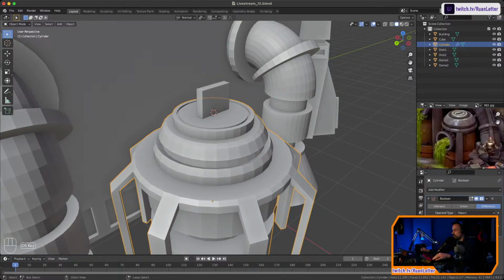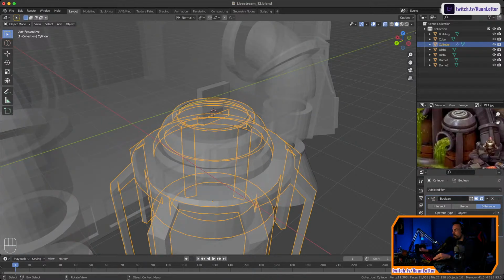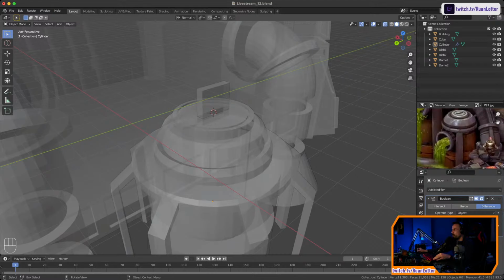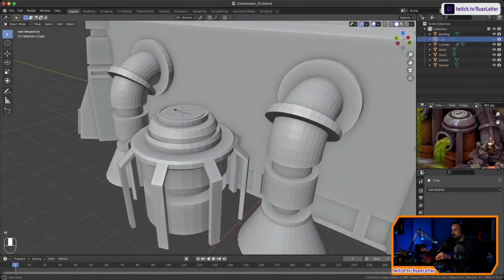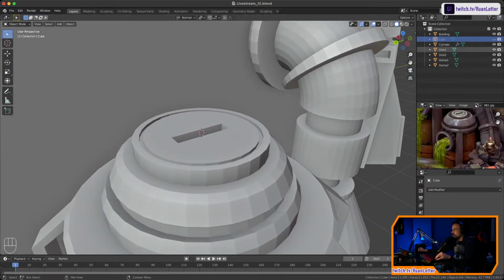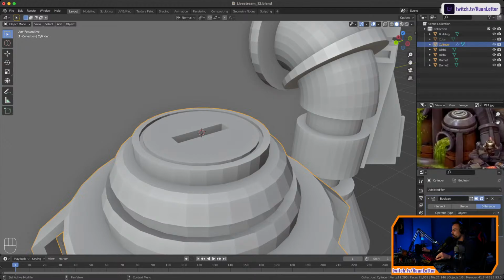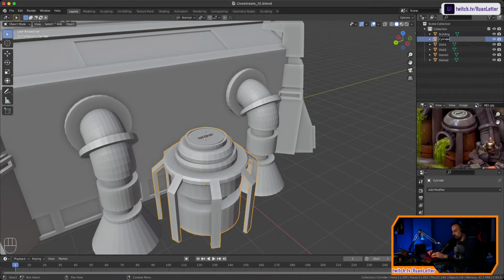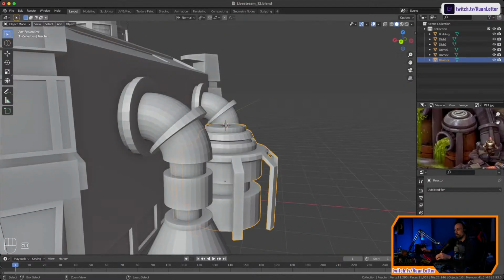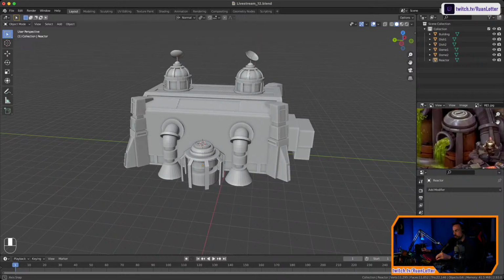Let me just save before we do that. And then we can select our little cube object. Yes, I think that works. If we hide this one, we have that little slot there at the top. Not sure what it is, but maybe it looks cool. Okay, then we can apply the Boolean and delete our cube. Let's call this reactor.